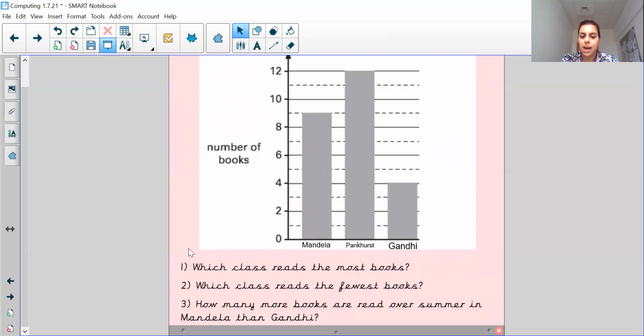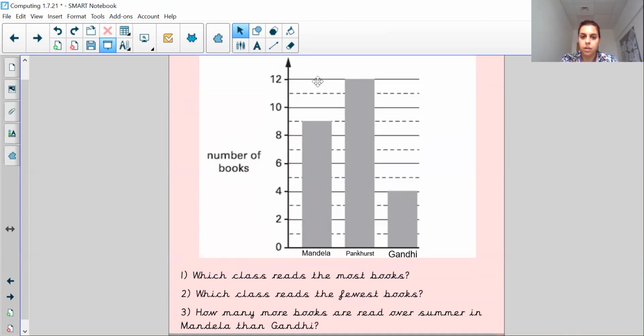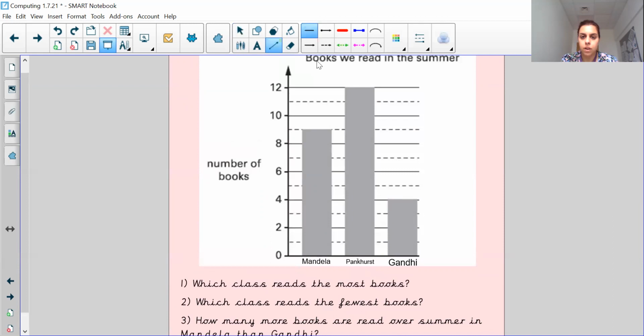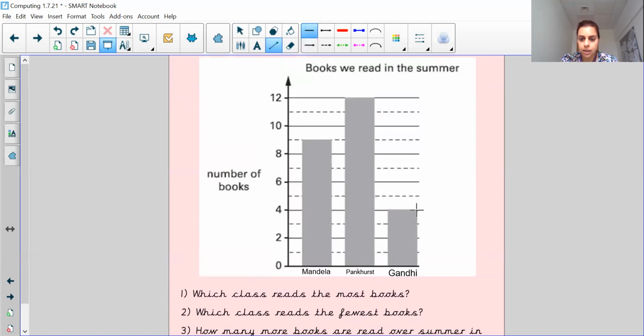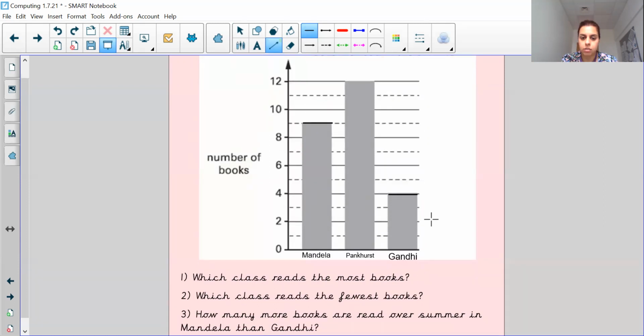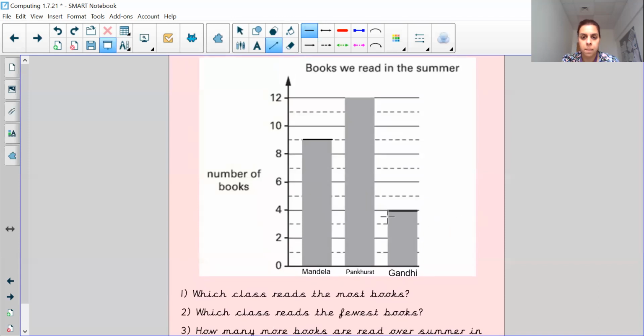And the last question, how many more books are read over summer in Mandela, that's this bar here, than Gandhi, that's this bar here. So you can see, just to help you with that one, if I draw a line, Gandhi, you can see, is up to 4. Mandela is here, where there isn't a number, but we know that's 8, that's 10, that must be 9. So how many more books are read over summer in Mandela than Gandhi? So write down your 3 answers for those questions. Pause it if you haven't done that yet, and then we're going to move on to the next graph.